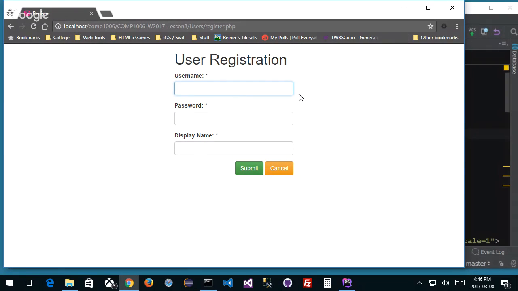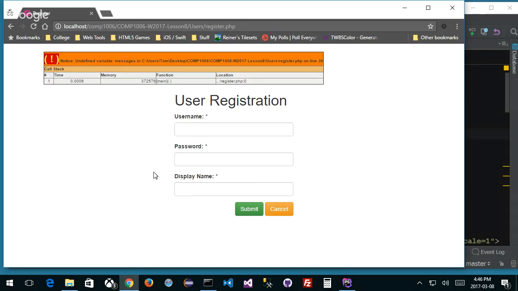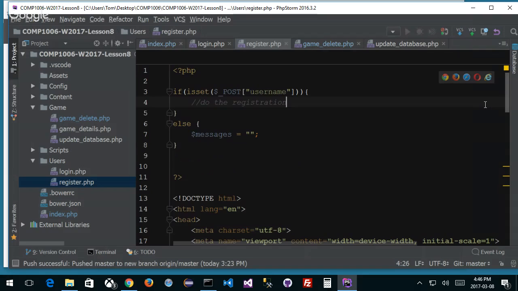Okay, so here's my username. I'll say my username is, we'll use the same one, Thomas, and my password, 1, 2, 3, 4, 5, 6. I have no limits right now. And here's my last name, if I can spell it properly today. And if I click submit, it's going to post to itself, and it says undefined variable messages in C users Tom blah blah blah blah. Why? Because I set my username, and the reason I'm getting that is in here I'm not assigning messages.